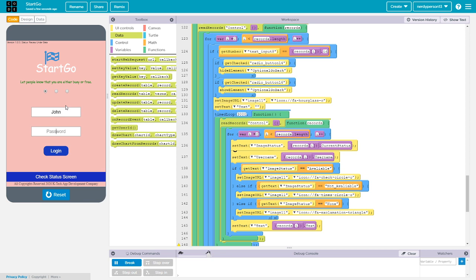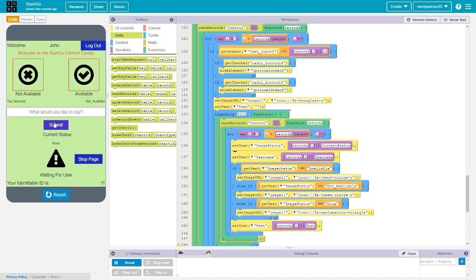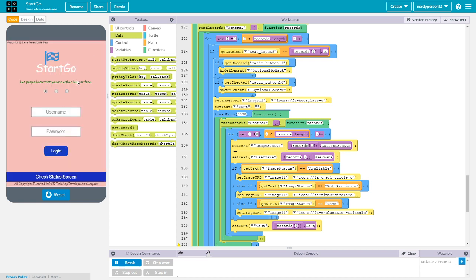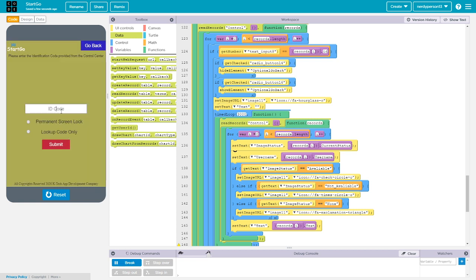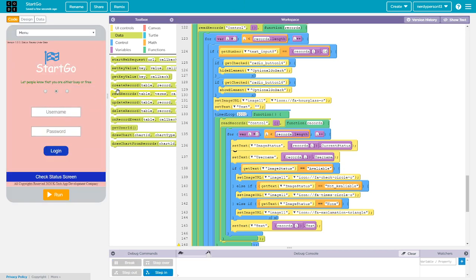So, John Doe is not available, submit, and then I change it to available. Log out. I think that was 11. Permanent screen lock. There you go. Now the image is changing, and the page user should work. Great. We got that all set up.